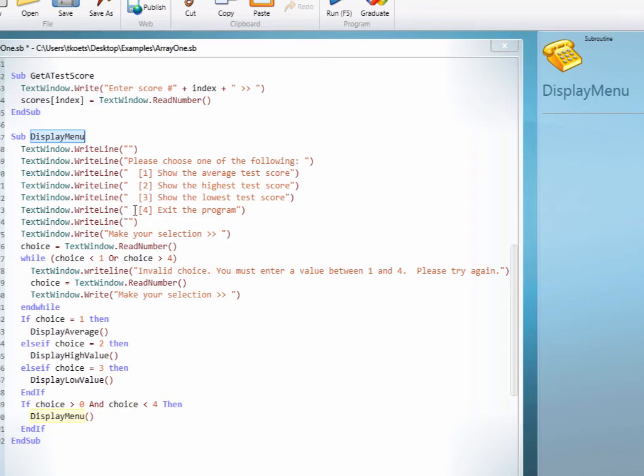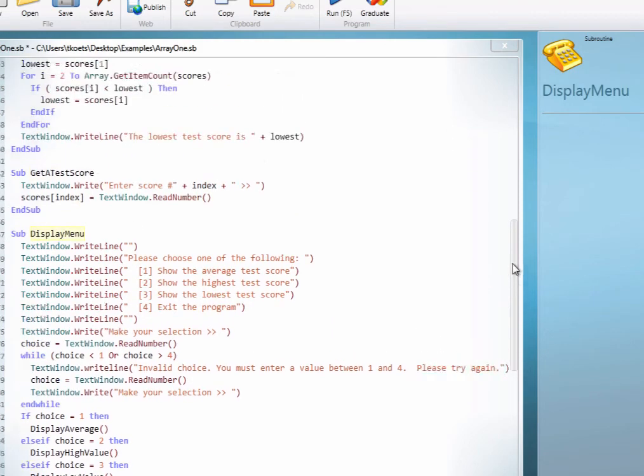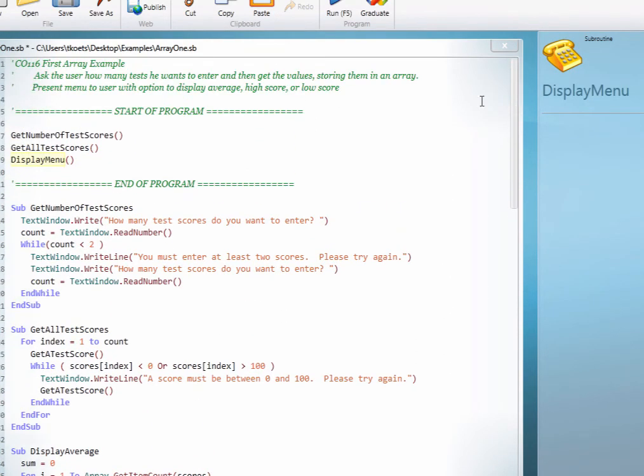Now, when the user enters a 4, none of this will happen. This will be no longer true, and it won't call display menu again. So it'll stop calling display menu. Well, there's nothing left to do. So this display menu terminates, bringing me back up to where it came from, where it got called initially. And there's nothing left, so the program ends.